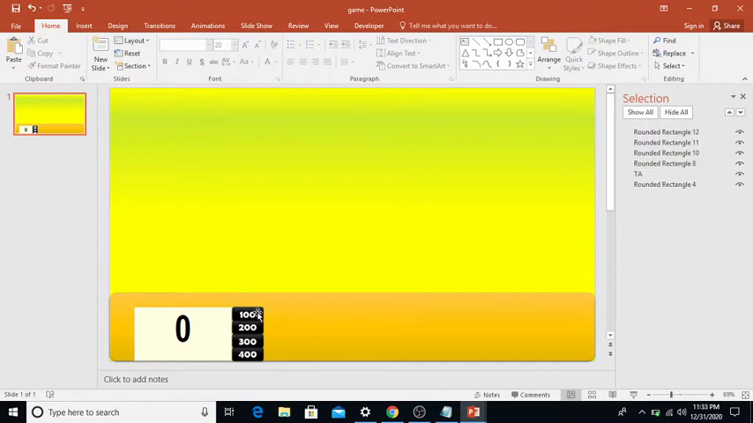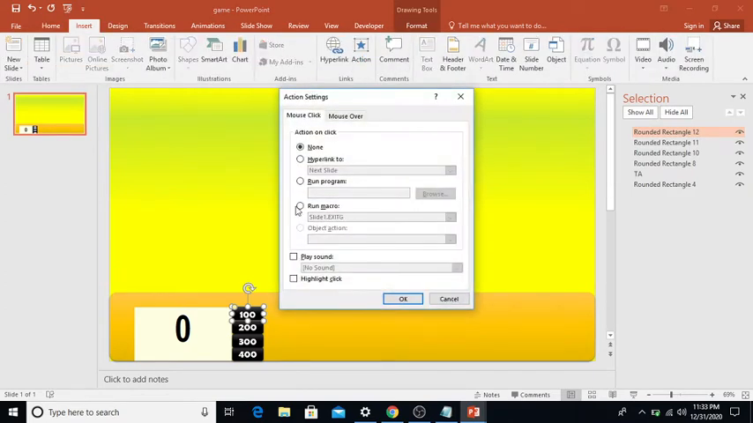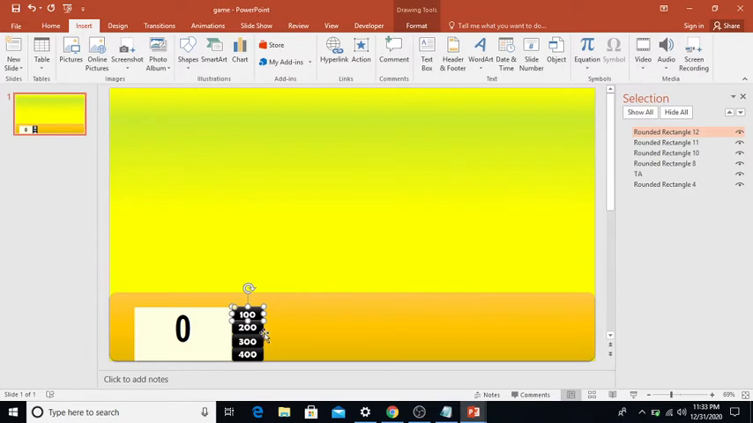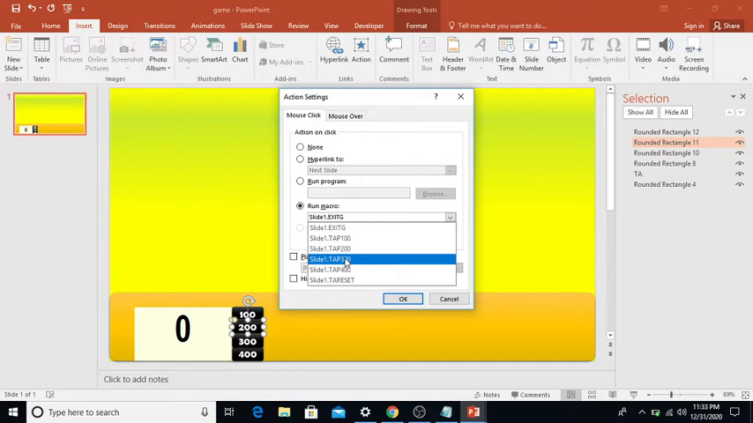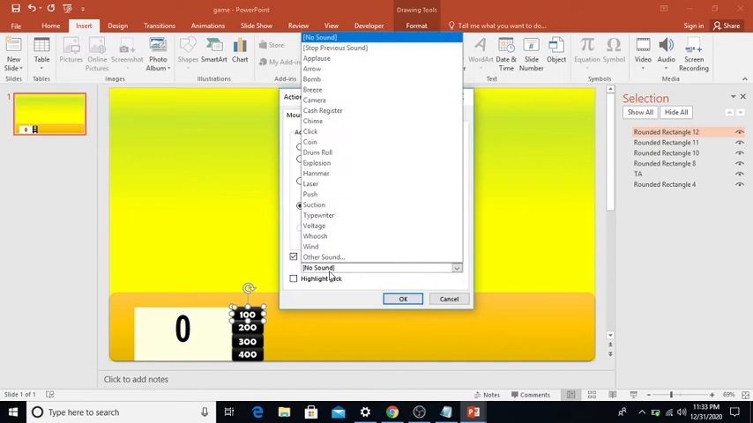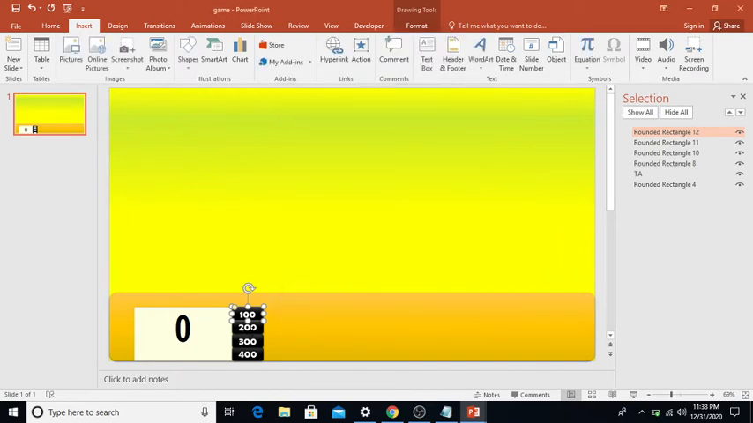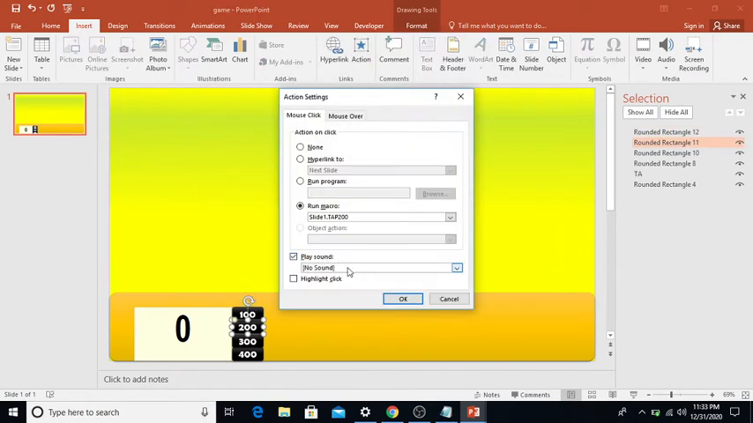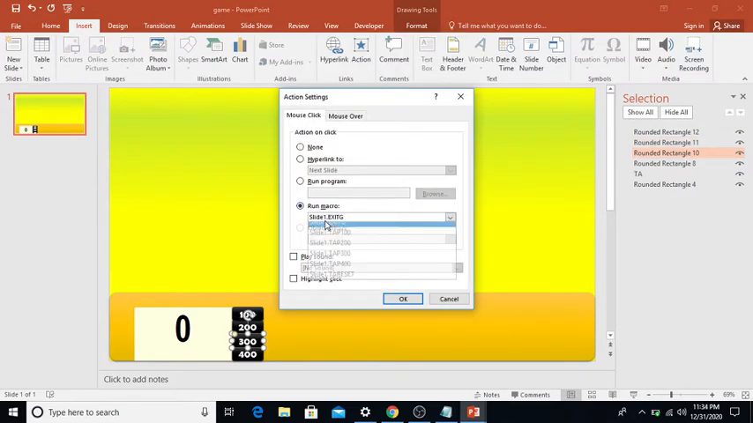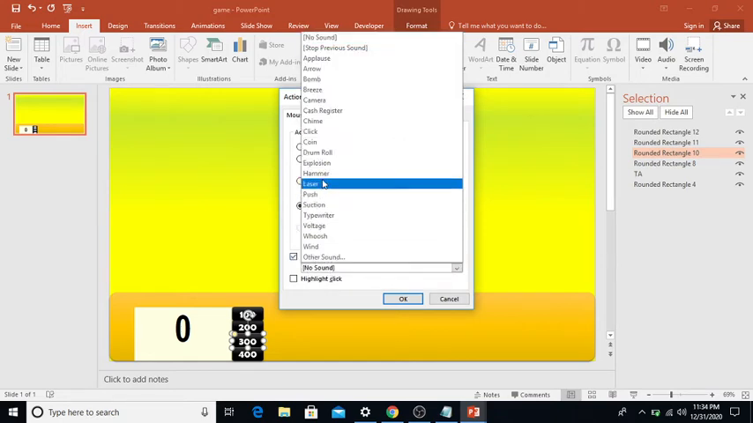Now select this. Go to insert, go to action, select run macro. Now see, this is 100, so you have to write team A 0.100. So now click here, go to action, run macro 200. Okay, now you can put the sound effect of click, play sound, click. Okay, you can put here click effect. Go to action, run macro 300, play sound, click.